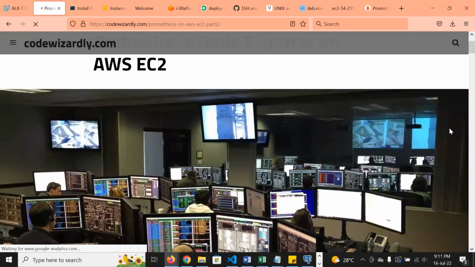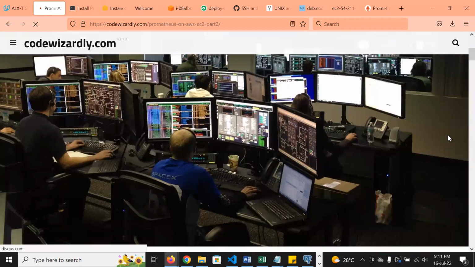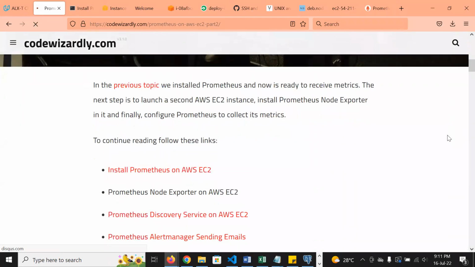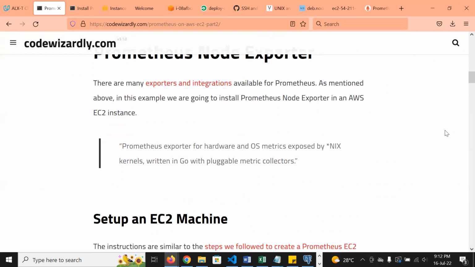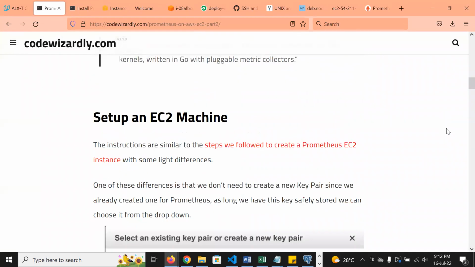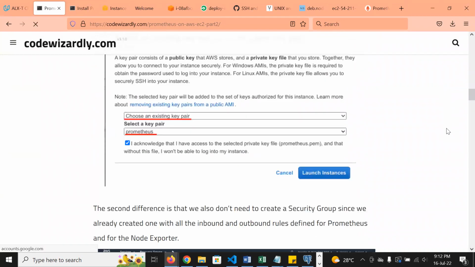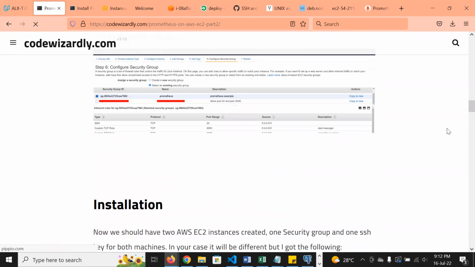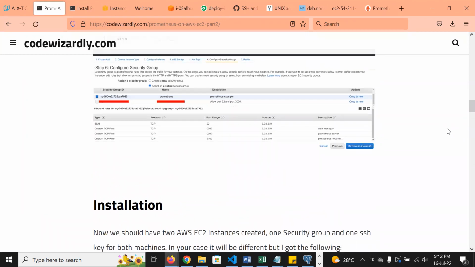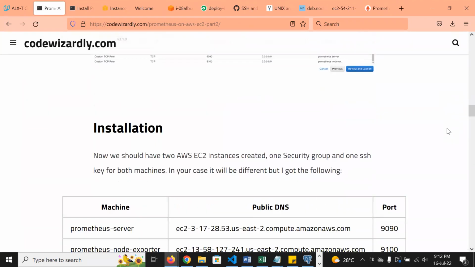So scroll down. I remember this picture vividly. I must have spent some time on this page. Scroll down. Well, it's simple anyway. Scroll down. The good thing about this is the key pair of the backend server is the same as the Prometheus server. So we can just scroll down.